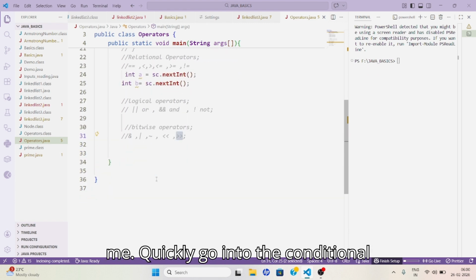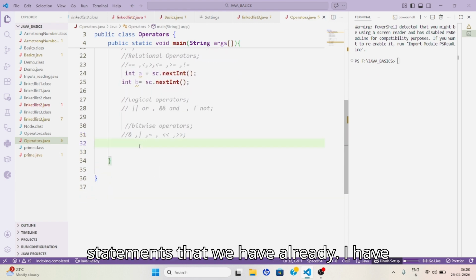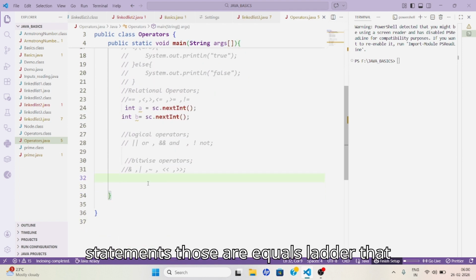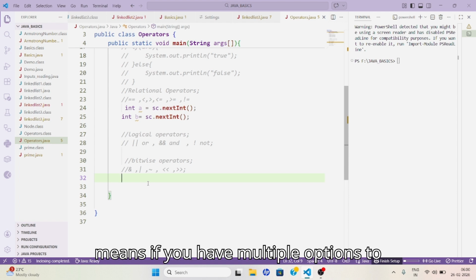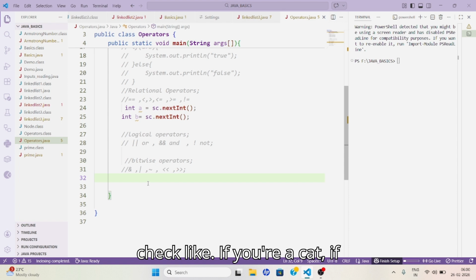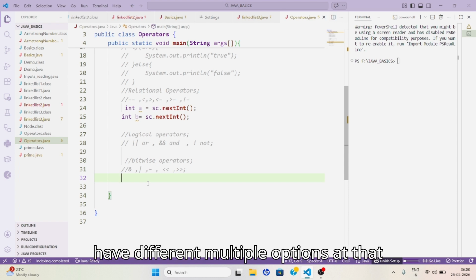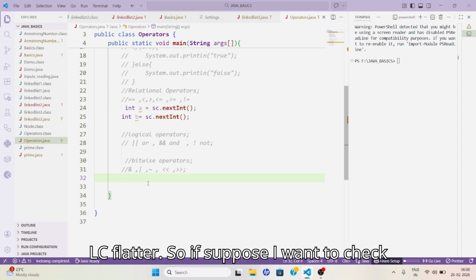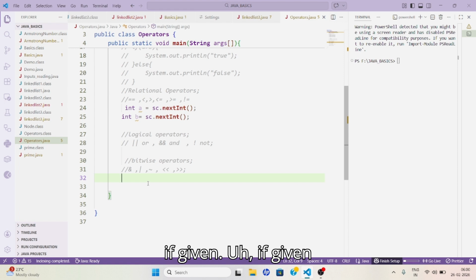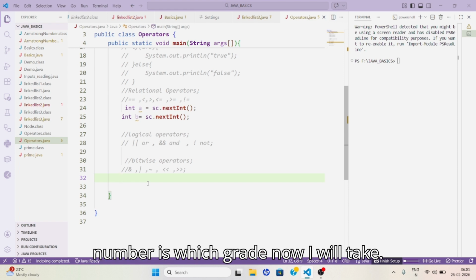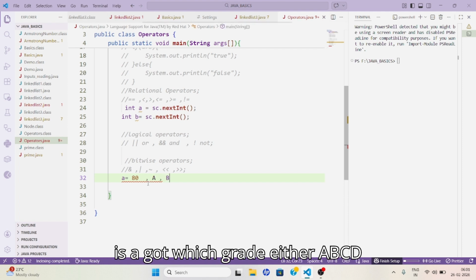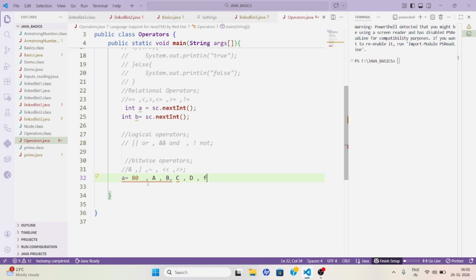So now let me quickly go into the conditional statements that we have. Already I have explained the if conditional statement, and we have a few other statements. Those are the if else ladder. That means if you have multiple options to check, like if you are working on grades, then we'll have multiple options. At that time, we need to use else if ladder. So suppose I want to check which grade a given number gets. Now I'll take suppose A is equal to 18, and now I want to tell which grade this A got, either A, B, C, D, or fail.